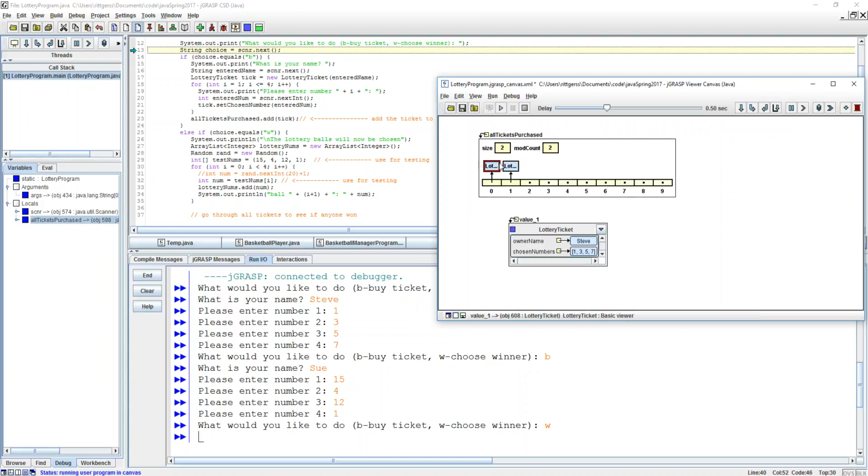I don't know if I can drag these. Oh, yes, I can. I didn't know I could do that. That's cool. Does that work here for this one too? Yeah. So there's Steve's ticket and there's Sue's ticket. I actually dragged those out here. I learned something new while I was playing here. Okay, so I can see the 2 tickets that are actually stored in that list.